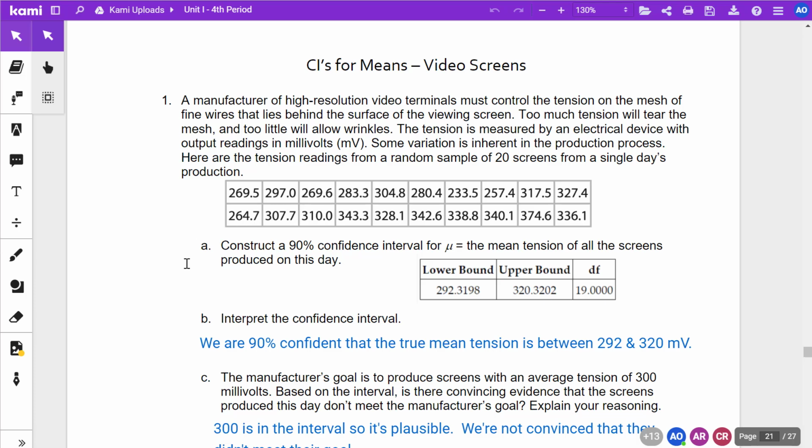Too much tension will tear the mesh and too little will allow wrinkles. The tension is measured by an electrical device with output readings in millivolts, MV. Some variation is inherent in the production process. Here are the tension readings from a random sample of 20 screens from a single day's production. So we want you to construct an interval.